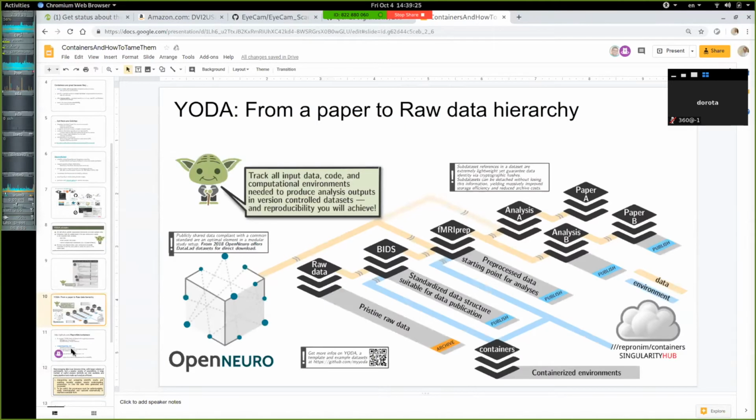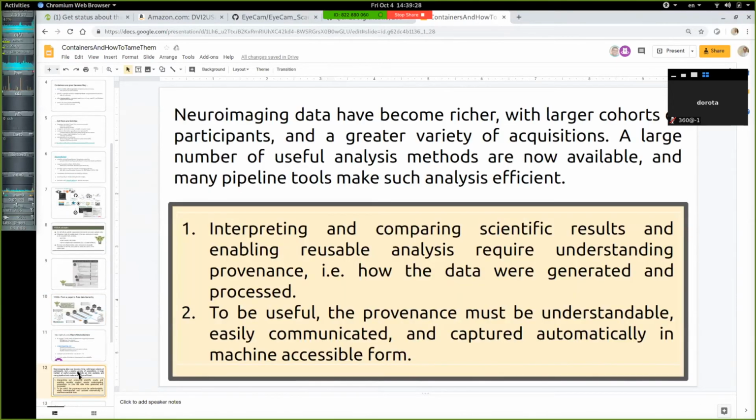And hold on, there is a jump. And now we switch to Satra.